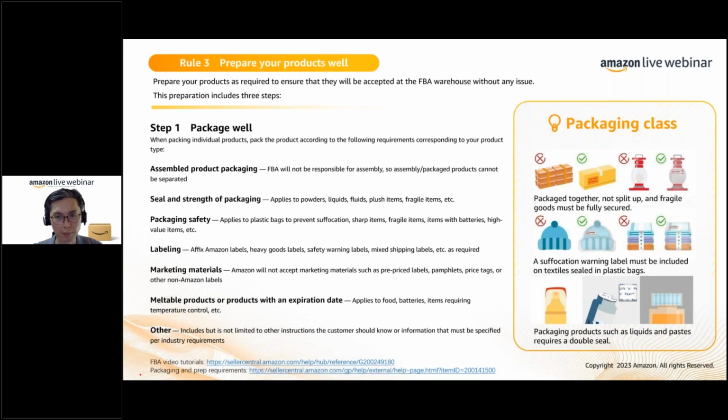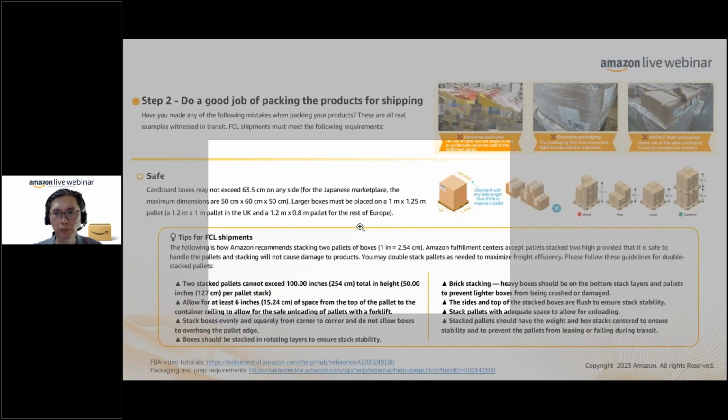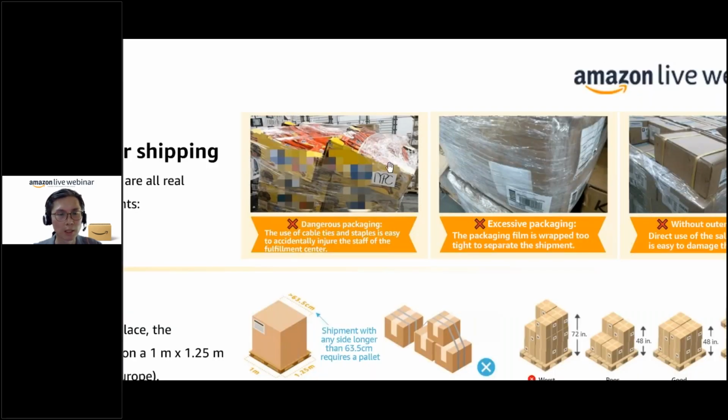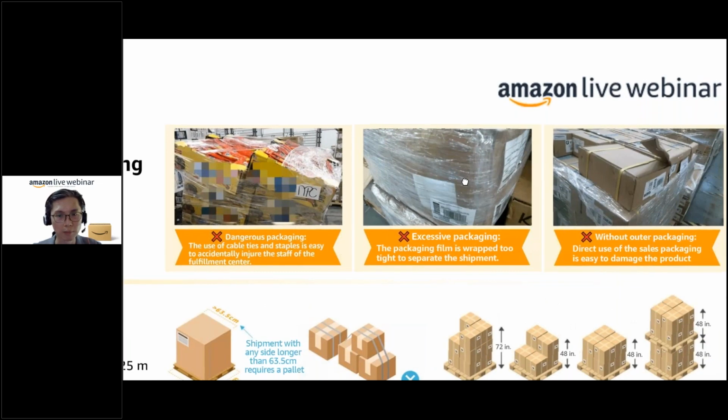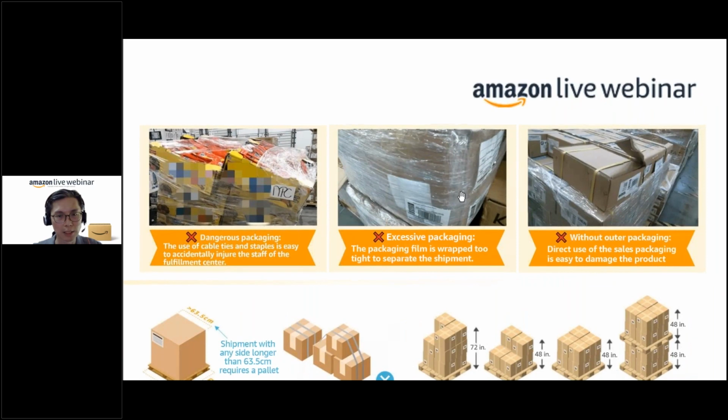Make sure your products are packed correctly. All right, if it's a fragile item, make sure you put it upright. Right, so I will maybe just zoom in on some of the examples here. You can see, if you did not pack it correctly, these are some of the potential incidents that can happen. These are real incidents from our warehouses. Yeah, these are the things that you should not do, like excessive packing, etc.